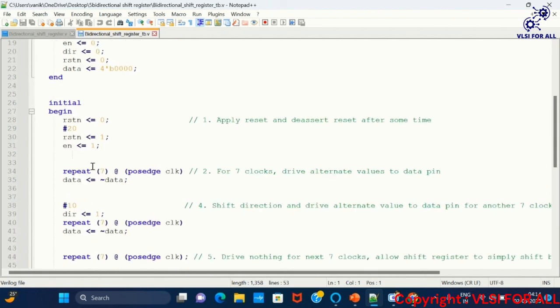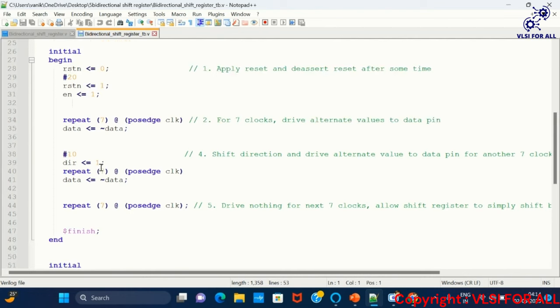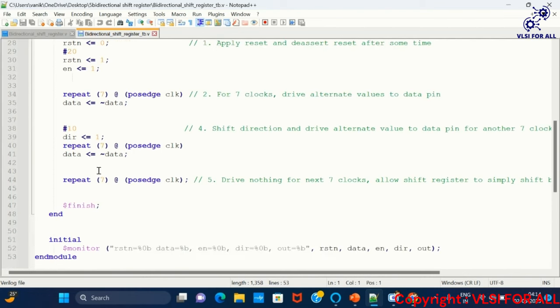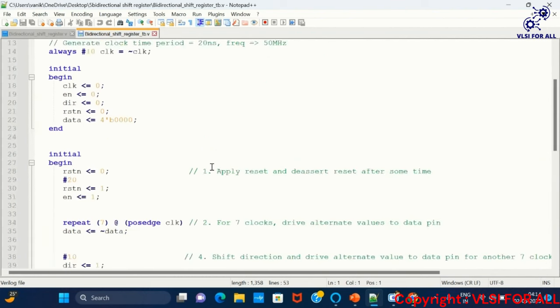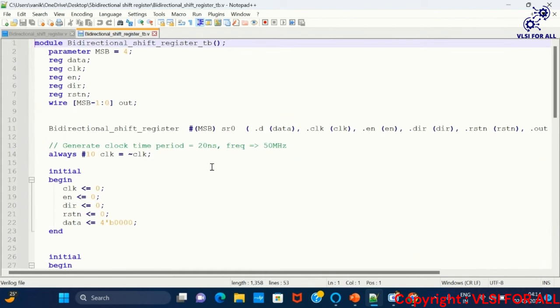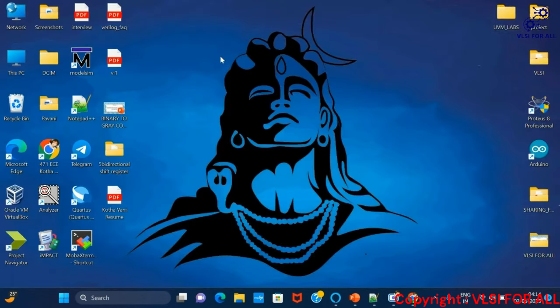And here we are driving the stimulus. First of all, we are making the reset pin low. Here all the flip-flops get cleared, and then we are making the reset pin and enable pin high. After that, for 7 clock cycles repeatedly, we are driving the signals to the data pin, and we are changing the direction for another 7 clock cycles. And then at last, we are monitoring the variables and printing them in our log file. So this is the test bench code for the n-bit bidirectional shift register. Let us simulate our code.